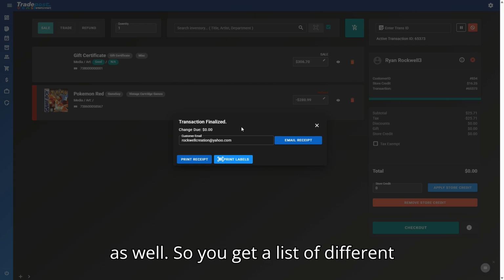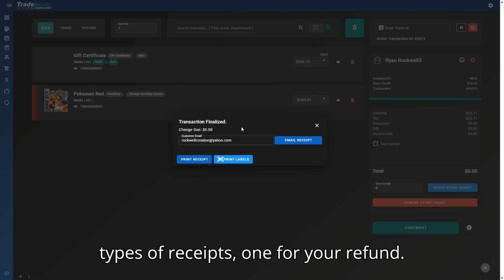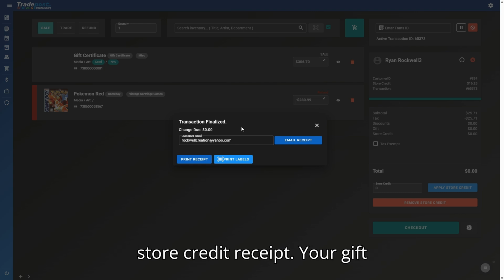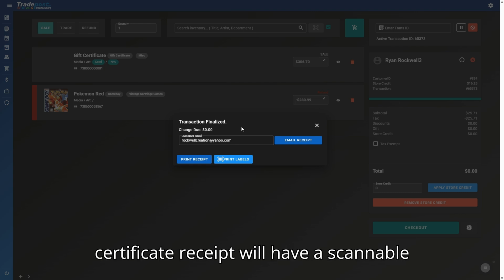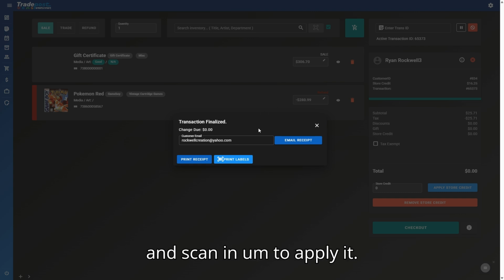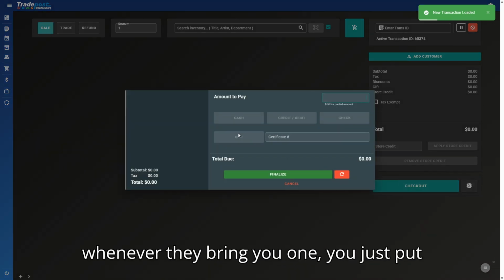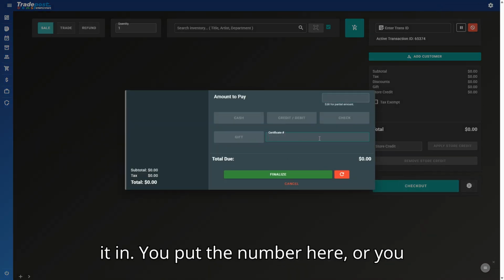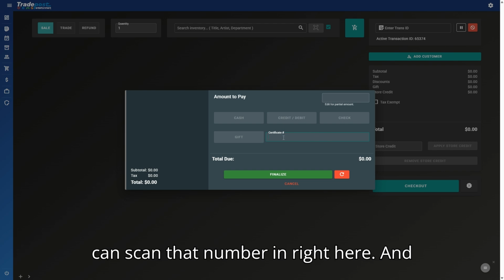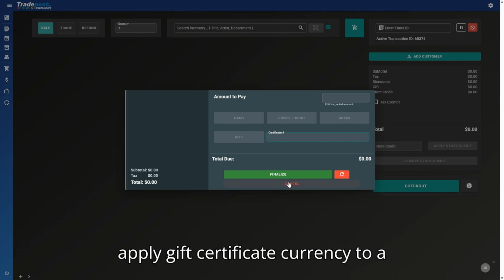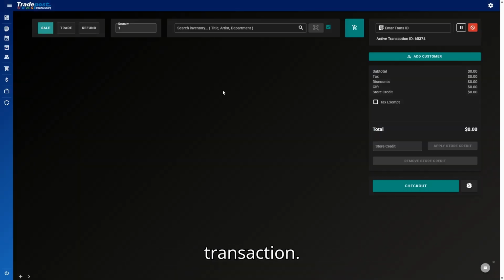So you get a list of different types of receipts, one for your refund. If there's a store credit, you'll get a store credit receipt. Your gift certificate receipt will have a scannable code on it that they can bring back in and scan in to apply it. And then to apply a gift certificate, whenever they bring you one, you put the number here, or you can scan that number in right here. And then of course hit gift, and that'll apply gift certificate currency to a transaction.